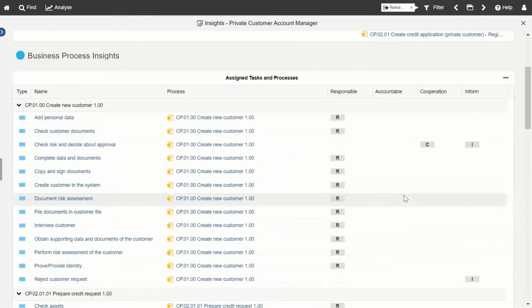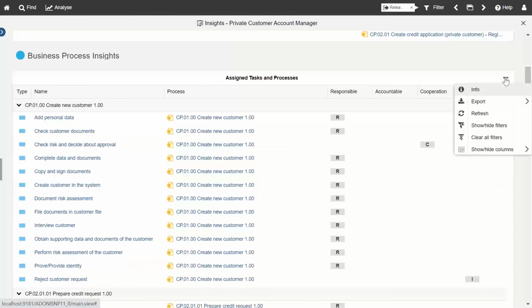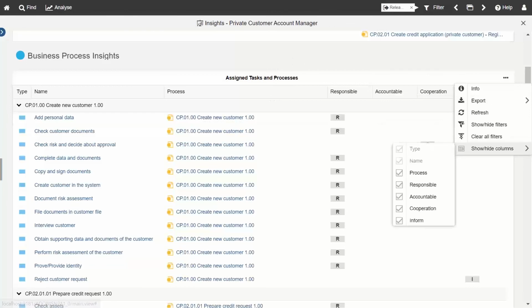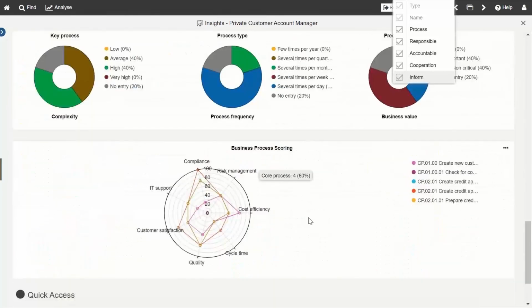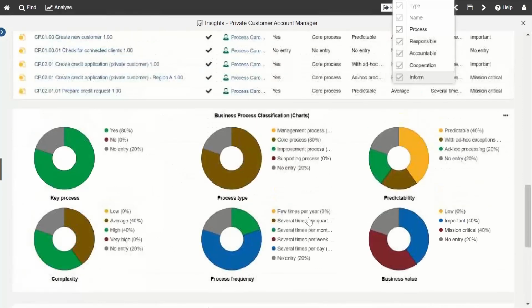So that's the benefit and strength, again, something that I believe might be a little bit underused of the role insights dashboard. And again, this information can then, of course, be exported. Scrolling down again, we see some similar information, some classification information, and so on.